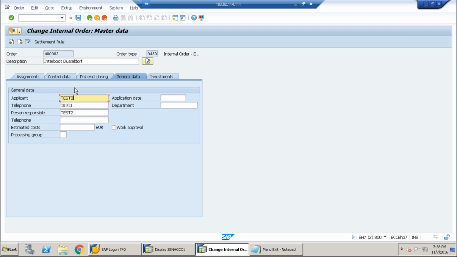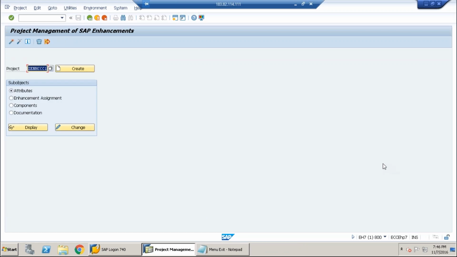So in the coming classes, maybe tomorrow, what we are planning to do is add one particular tab, add a screen and add some fields to the particular screen. So this is what we are going to do. We'll meet with the screen exits, sorry, the screen exits in the next lecture. Thank you.